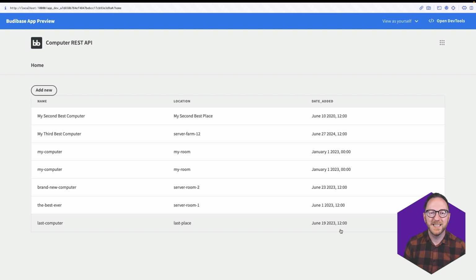What REST APIs can you use to enrich the experiences of your colleagues and help them do their jobs better?